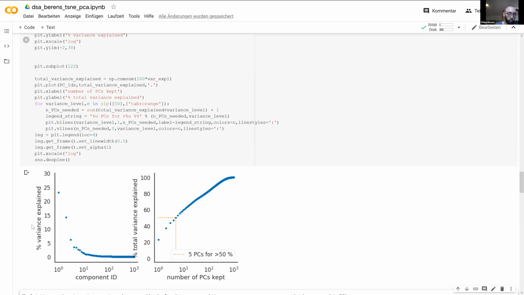So this first plot, this is a logarithmic scale here, because basically after the first few principal components, nothing interesting is happening anymore. What this plot tells you is that the first principal component explains roughly 23 or 24% of the variance. The second one explains about 15%. Then the third one explains about 7%. And then there's a long tail with most of the principal components not explaining any of the variance. By the way, I should have mentioned in the beginning, the data is expression levels of genes.